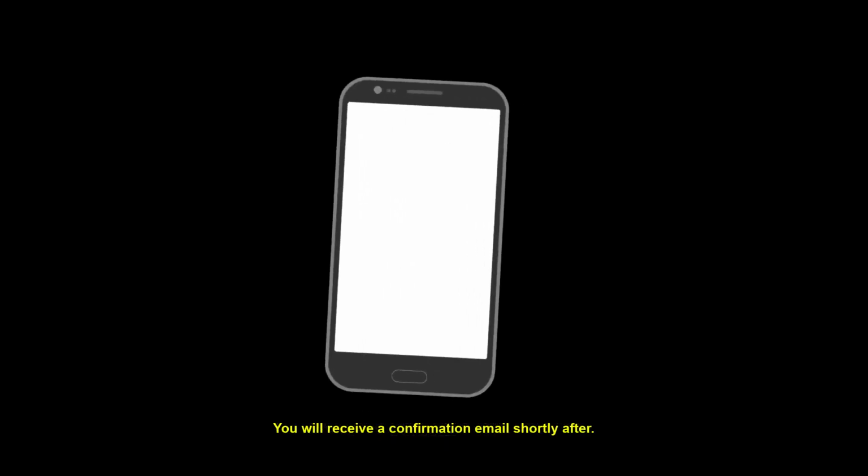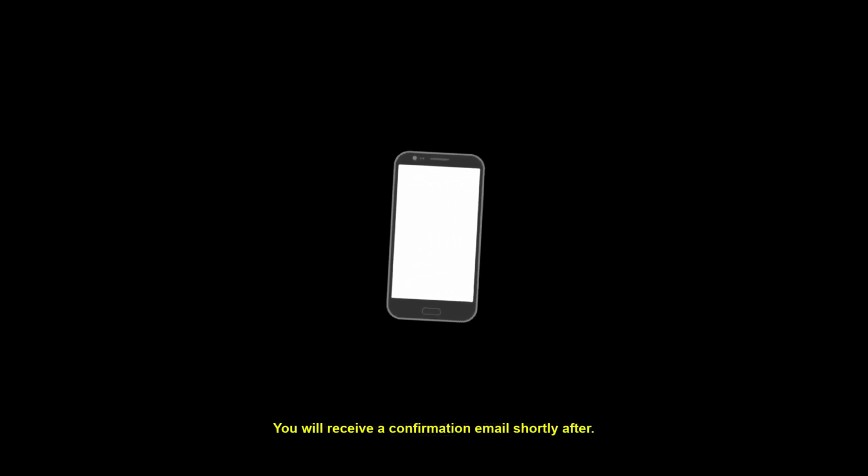You will receive a confirmation email shortly after. Open this email and click the confirmation link provided. This will verify your account and complete the registration process. Now, log in to your new DreamHost affiliate account using your credentials.